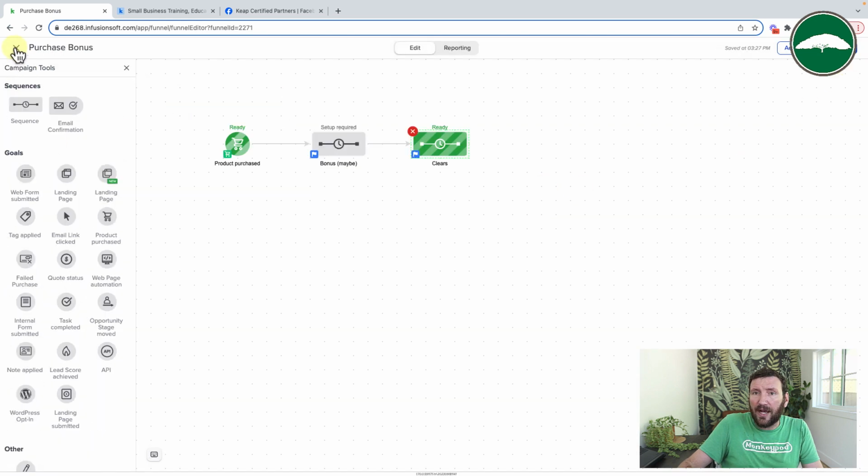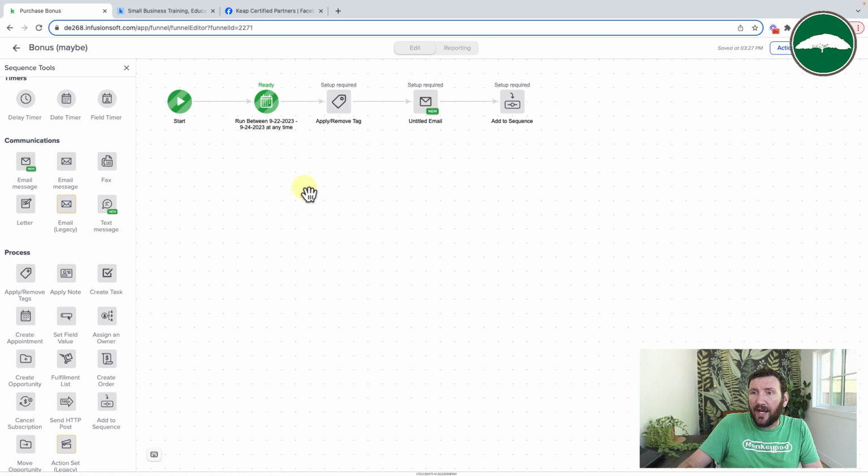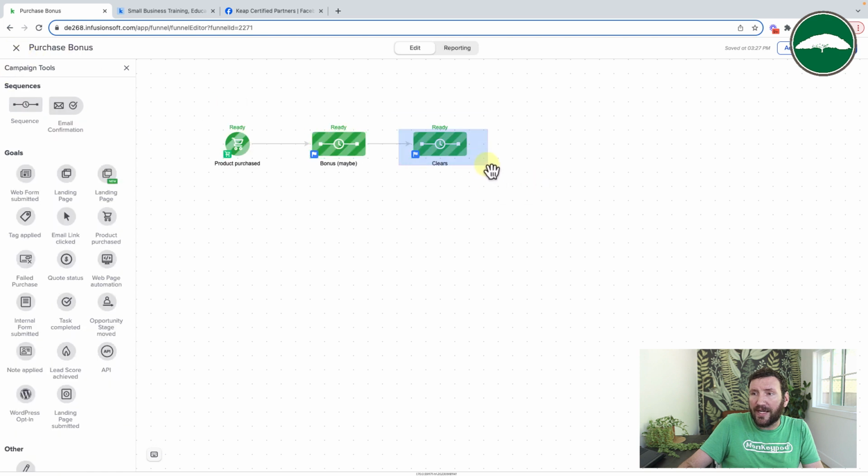So that way, when they enter this campaign, if they are within this date range, these steps will run, and then they would go into here and it would clear them out. But if they enter this, if they purchase and it's after that date range, then it would just clear them out, keeping this campaign neat and tidy.